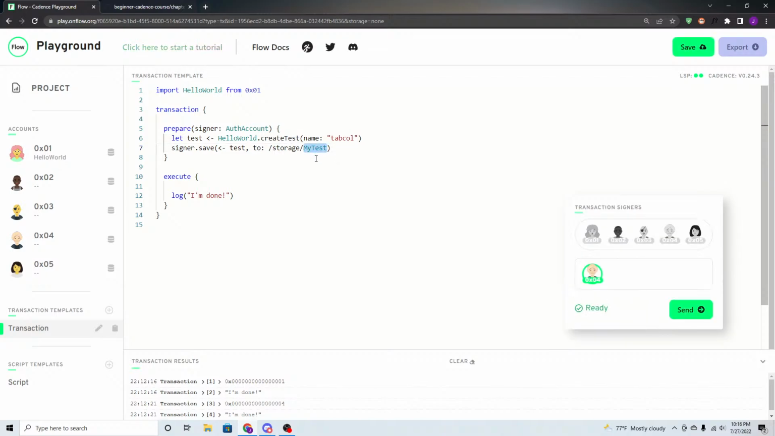This part can be whatever we want it to be, but we have to remember this in the future to be able to access it again and get it back. But this means that we're going into storage, okay? And then we're going to say I'm done. We saved a resource to our account storage.